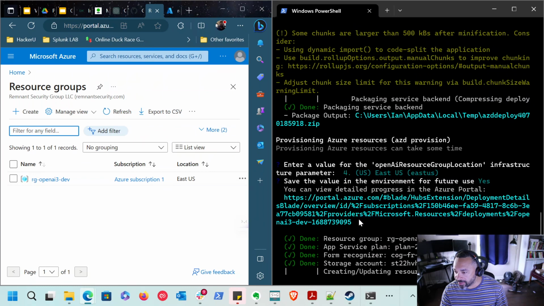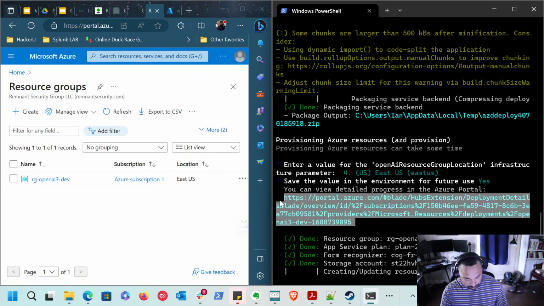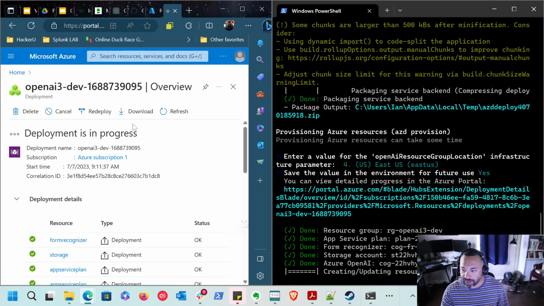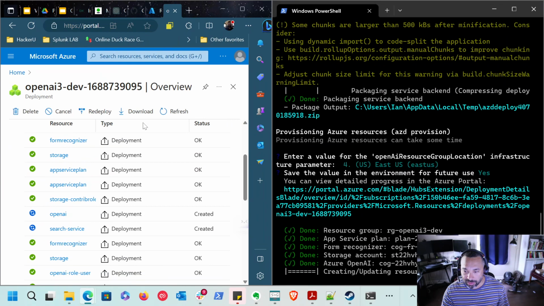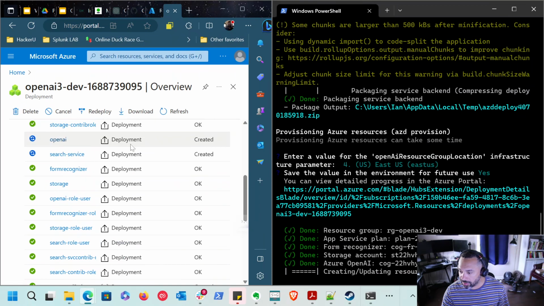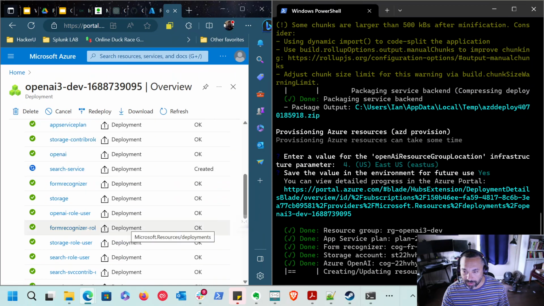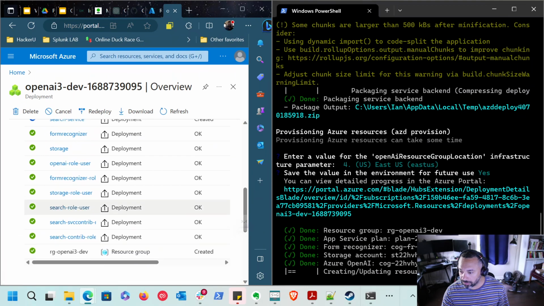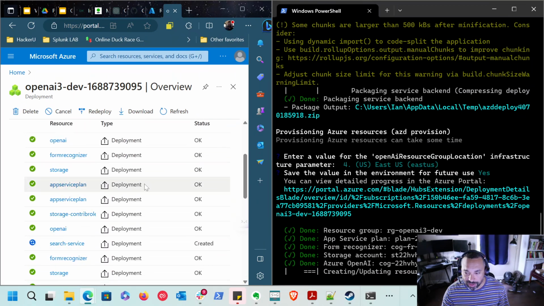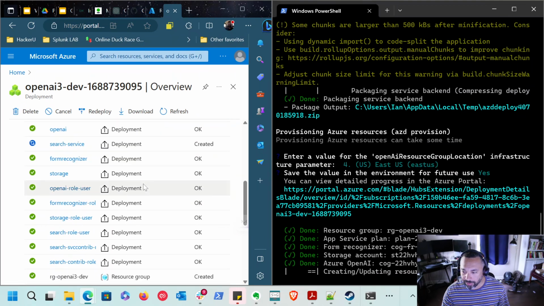If I want to check the status, I can log in to the portal and make a new tab here. See if I get any errors. Looks like so far, so good. This is a good sign. Before I was getting some errors on this OpenAI, but it looks like it's actually going through.